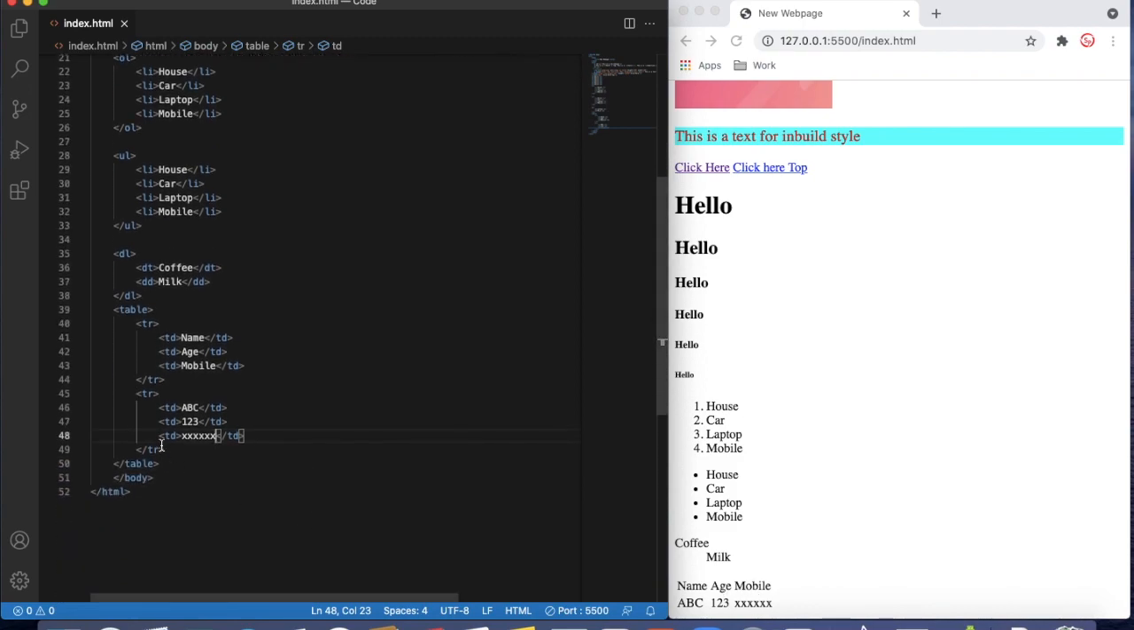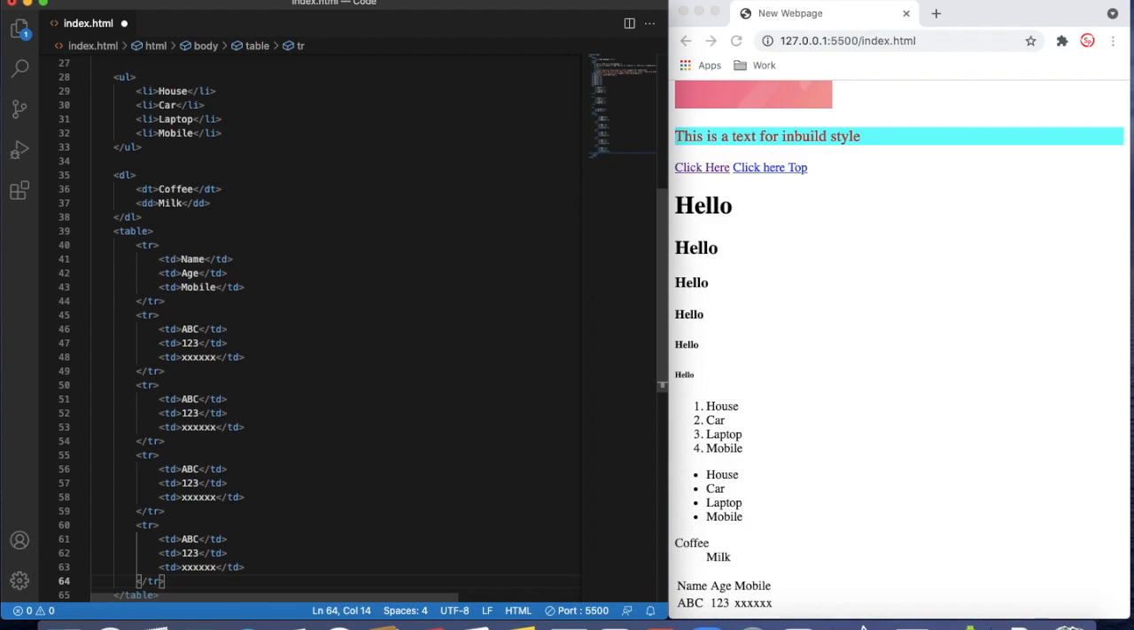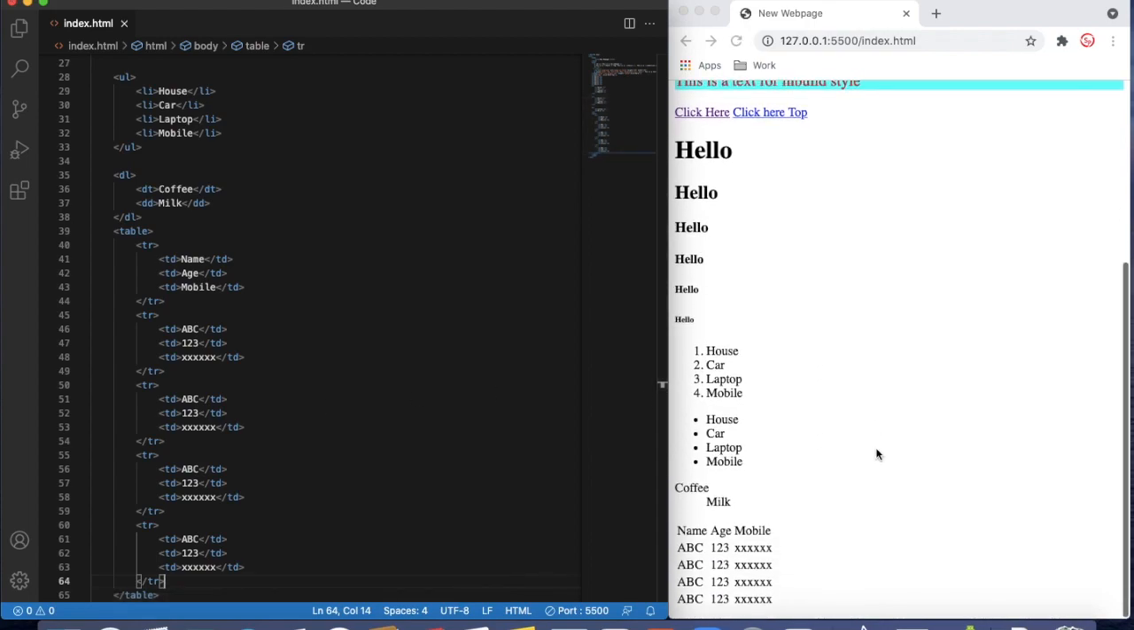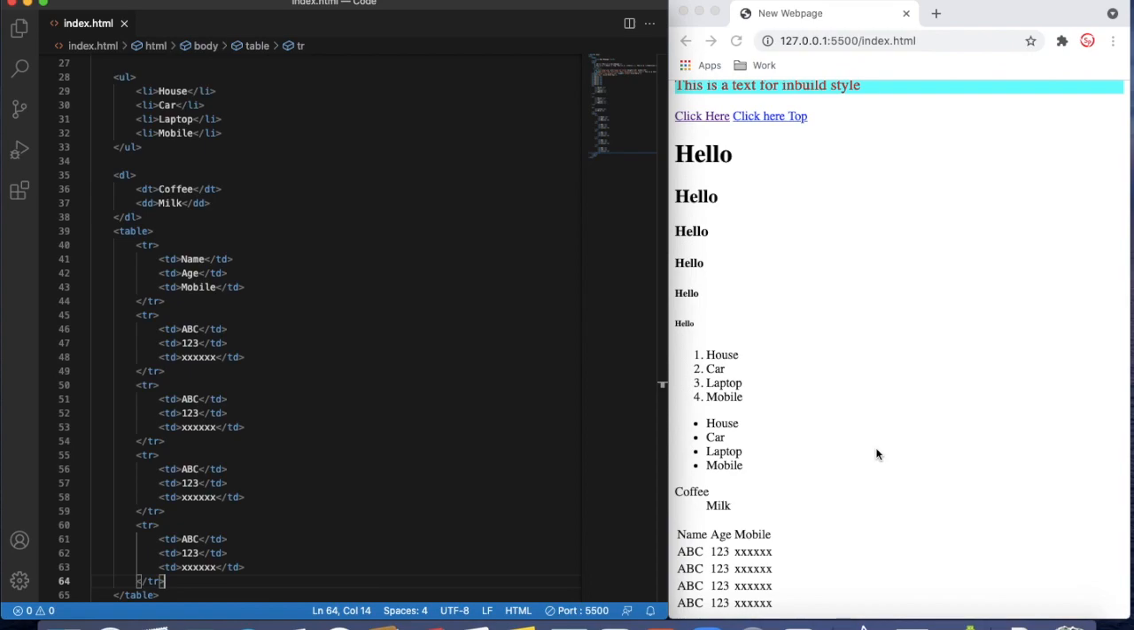For the duplicacy, I'll copy a few more lines to show a demo. I just copy 3 or 4 times, and now you can see the name, age, mobile, these are repeating. This is the name abc, and this is the age, and this is the mobile number. So that's how you can create the table.